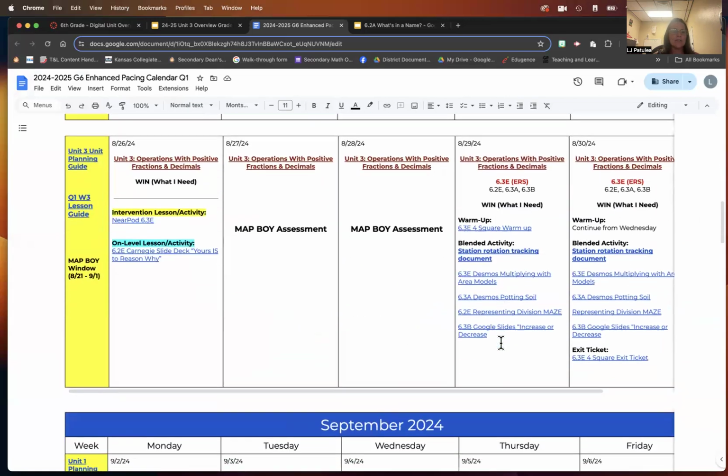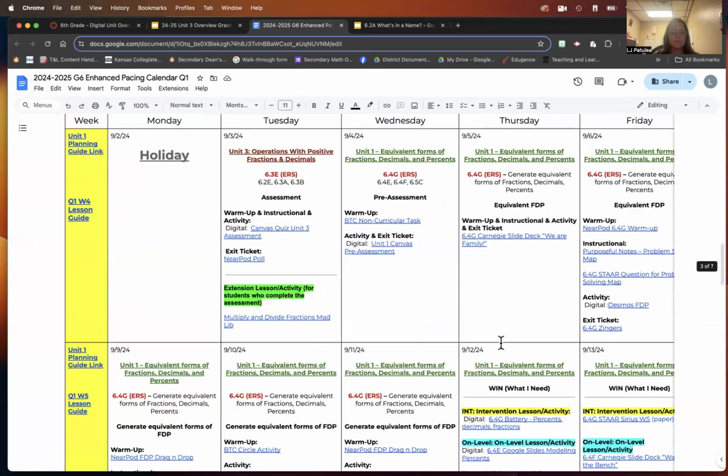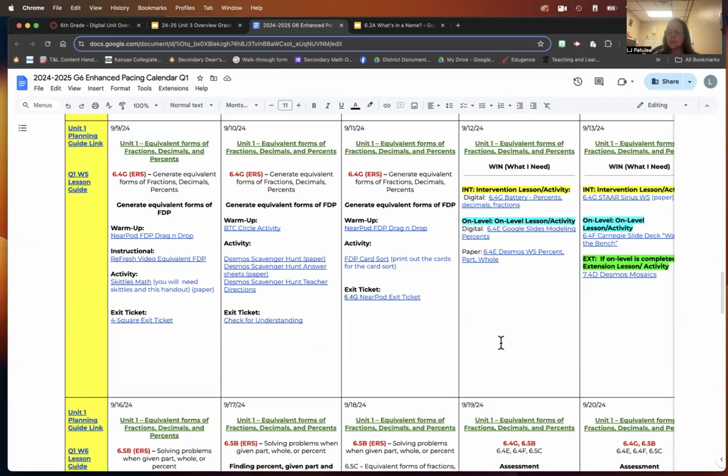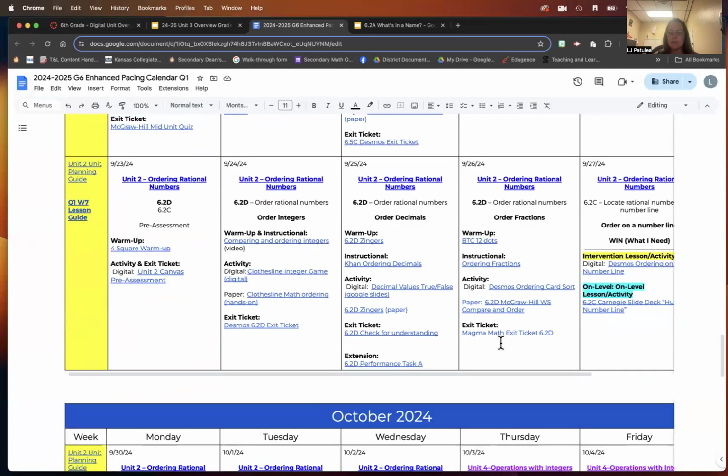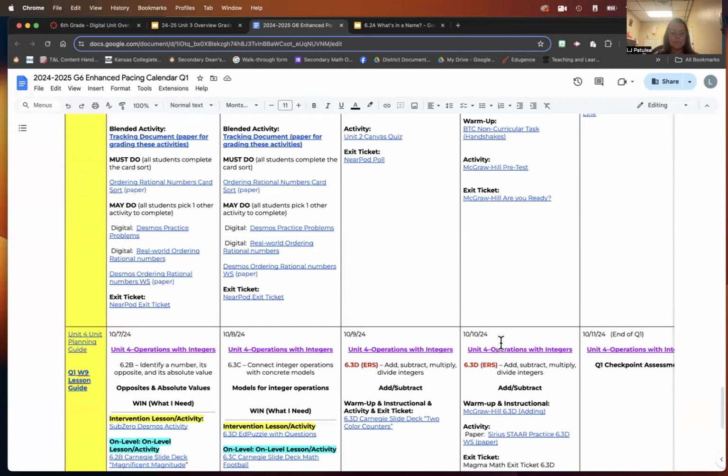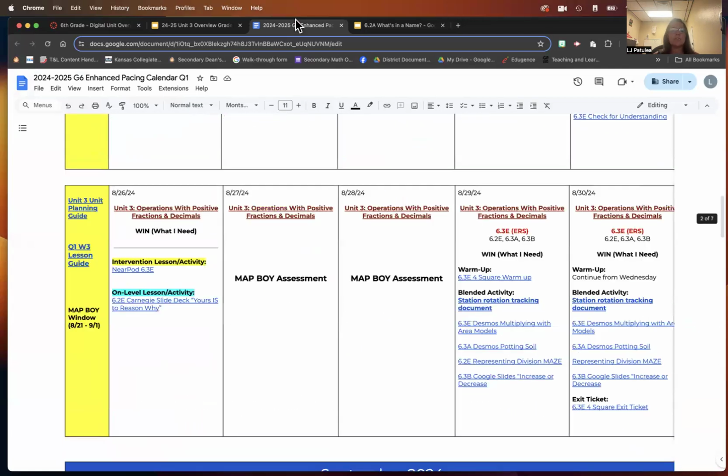So you can see these as we move. You'll find them periodically throughout your calendar, and the colors and the highlighting will be the same throughout the calendar. So hopefully that helps.